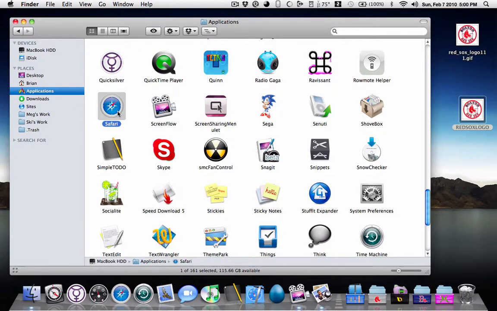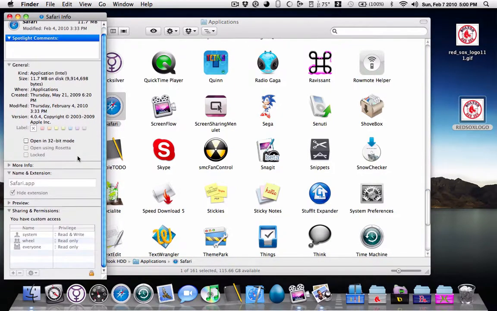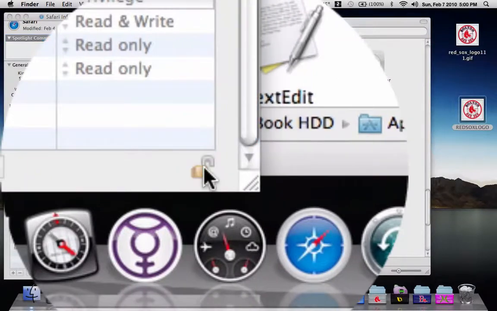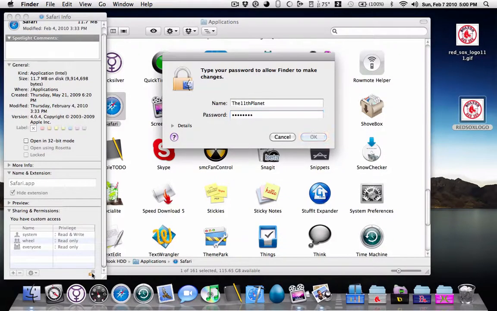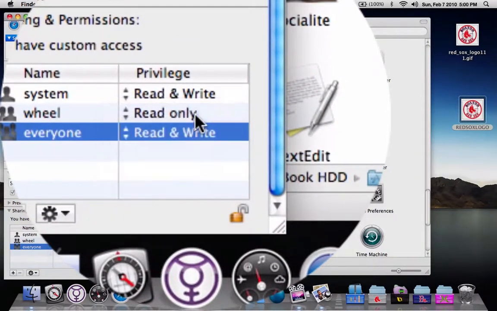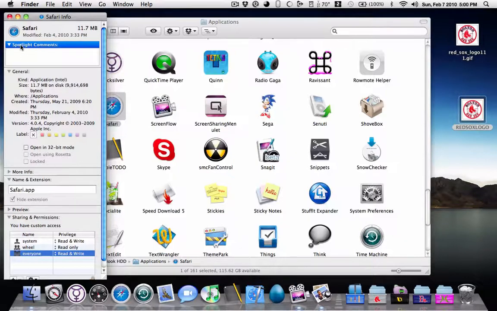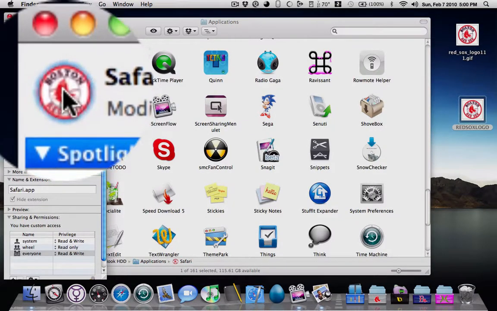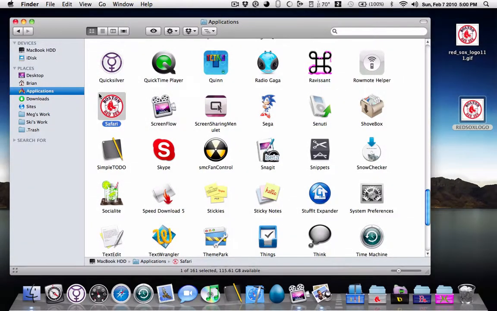For me it's Safari. I'm going to have to hit Get Info. As you can see down at the bottom, everyone is read only and there's a lock. We need to click the lock, put in our admin, change this everyone from read only to read write. Now we don't have to click the lock, we can go back up to this icon right here. As you can see, make it so there's a blue tint around it, Command V. As you can see, it changed the icon, also changed it in Finder.